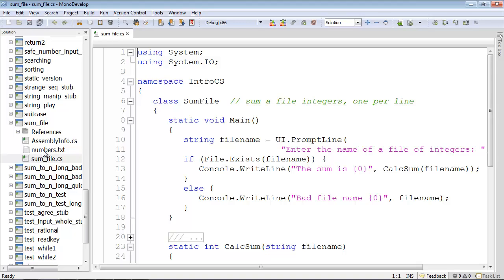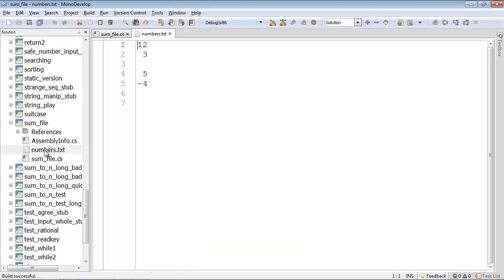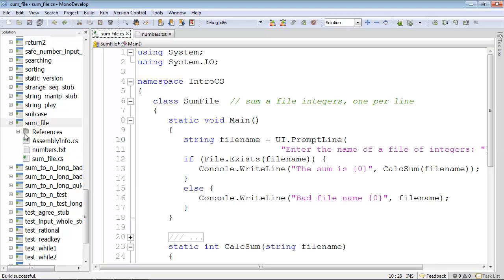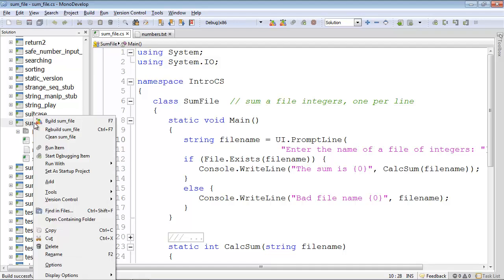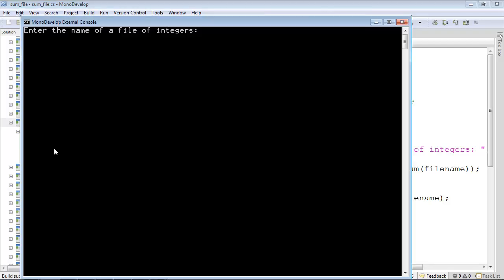First of all, notice that numbers.txt is a file in the project. 12 and 3 is 15 and 5 is 20 and minus 4 is 16. So let's run this. Run it. Enter the name of a file of integers. Well, I can say numbers.txt. But it says it's a bad file name.